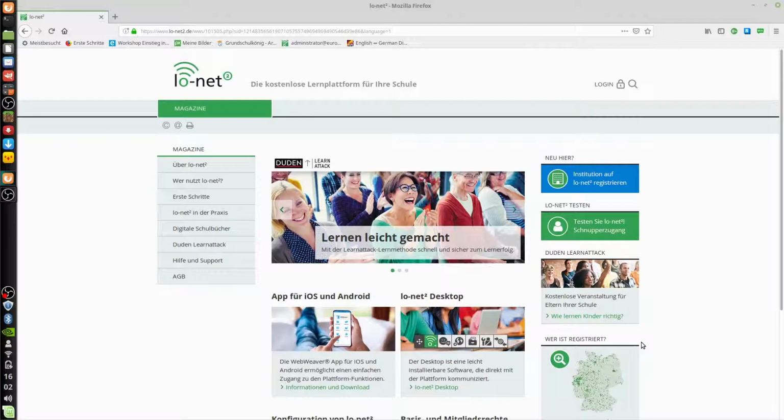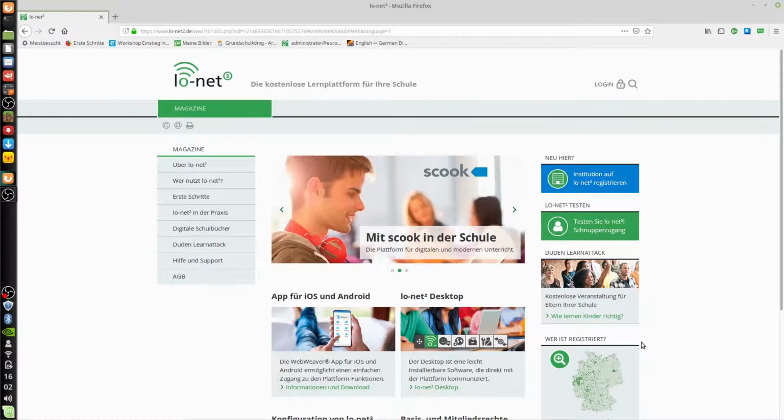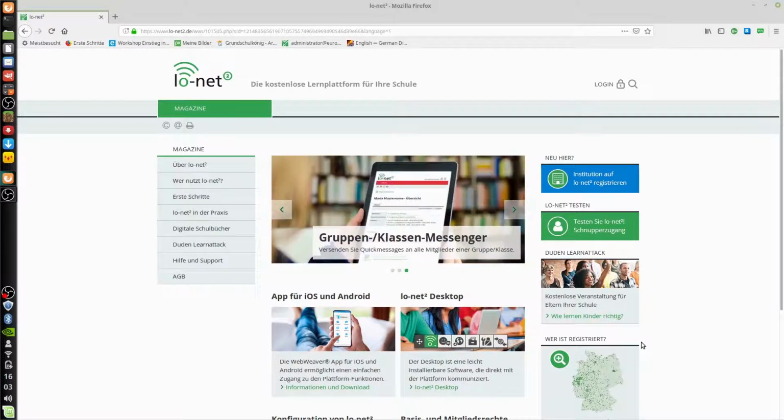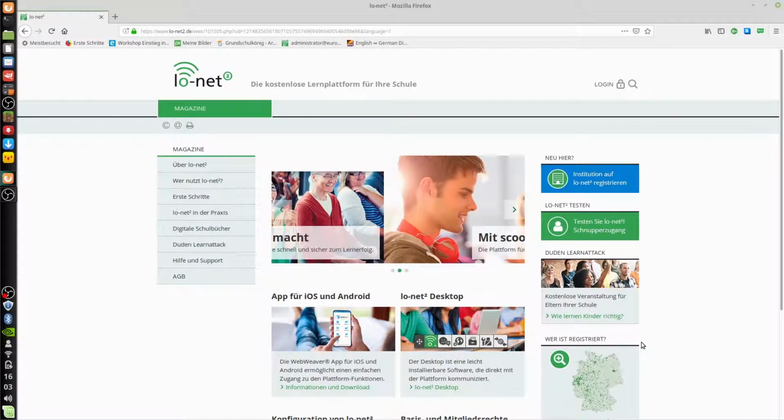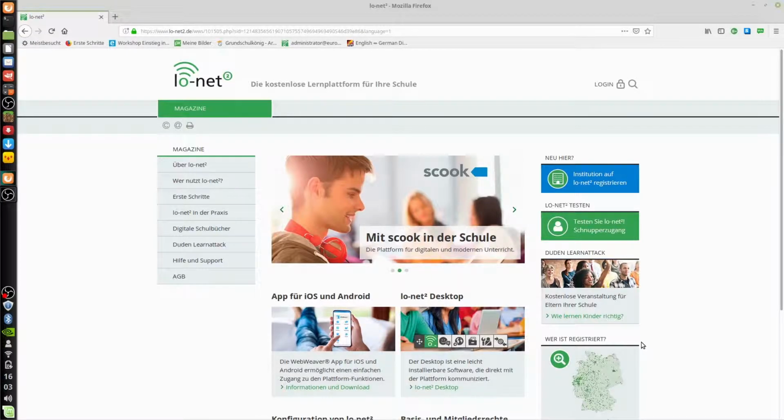First of all, I want to explain to you shortly what Lo-net actually is. You can run the entire school with one digital system like Lo-net. So the administration, the students, the parents, and especially the teachers can join Lo-net and make work at school much easier.